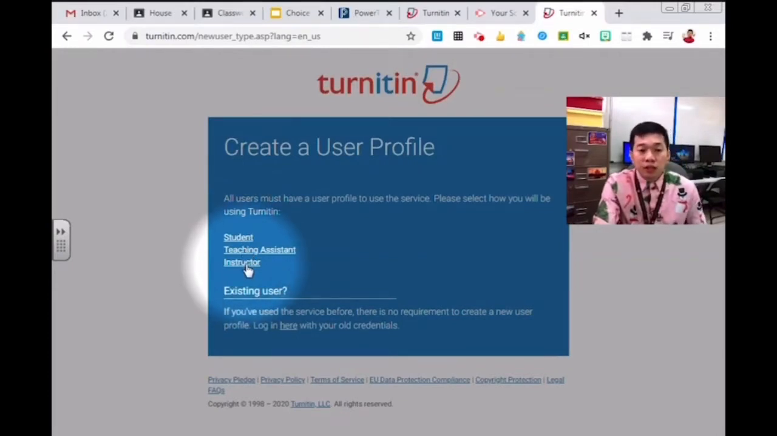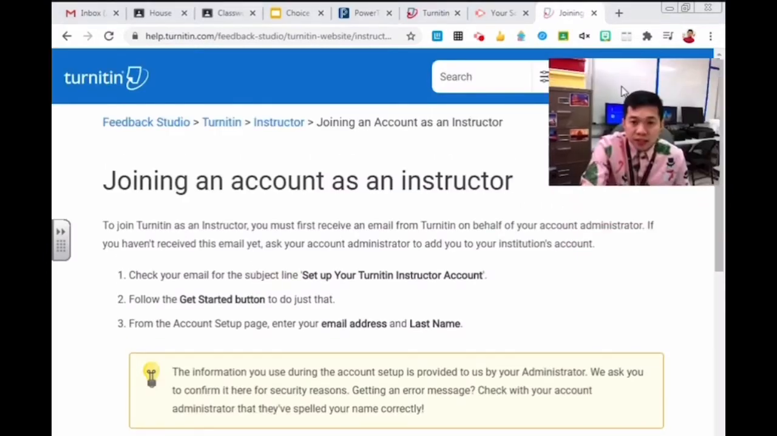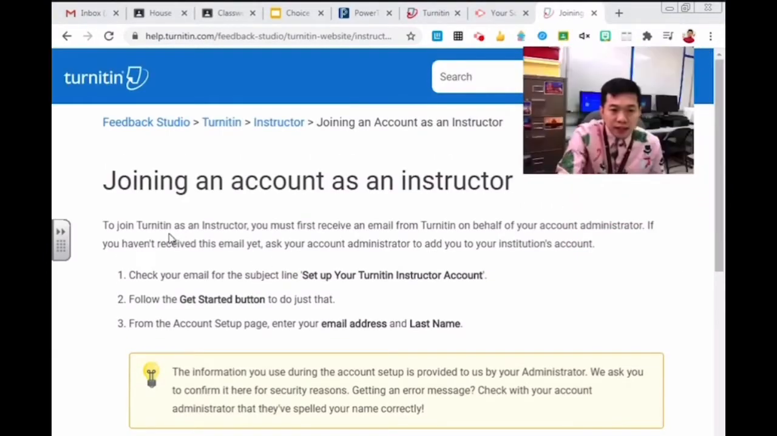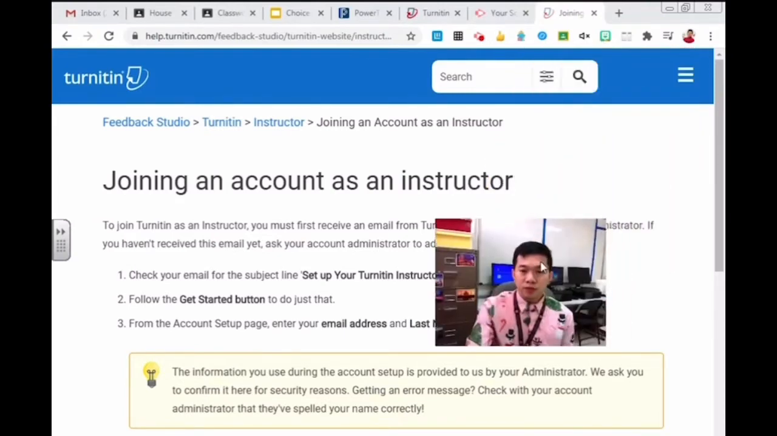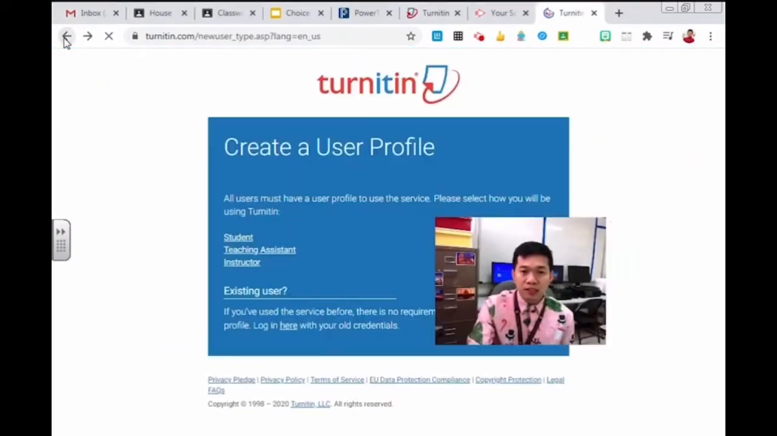When you click it as an instructor, you can just fill it out like any ordinary app that you have. You have to ask your account administrator, and then they'll be the ones to give you a temporary username and password, and then you can recreate it on your own. But like I've said, I already got my account, so we don't have to go through this process.